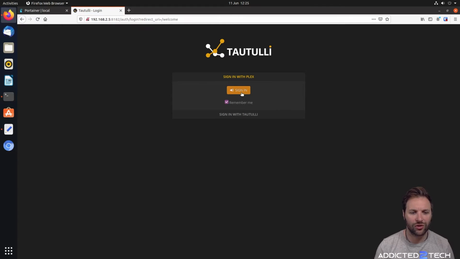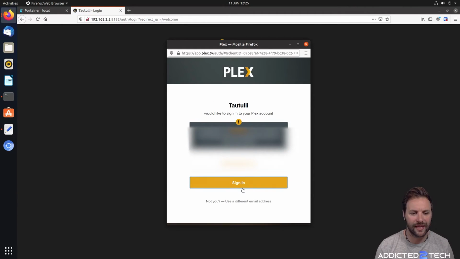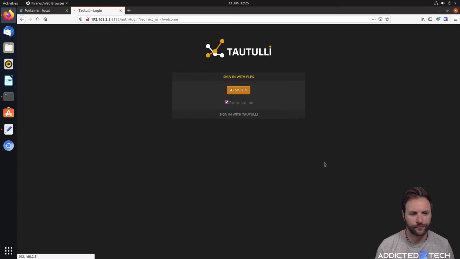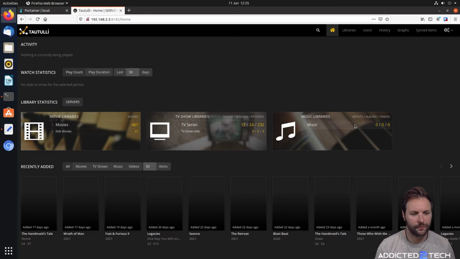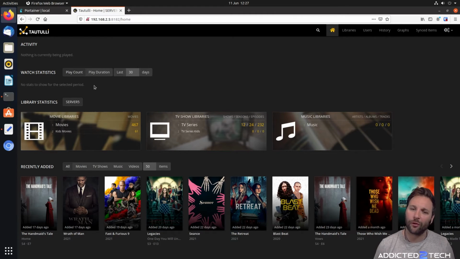Okay, so now we're going to click on sign in and make sure remember me is ticked. Click sign in again. And there you go. We are now logged in. Now currently the log file from our Plex server we haven't connected, so we're going to do that now.